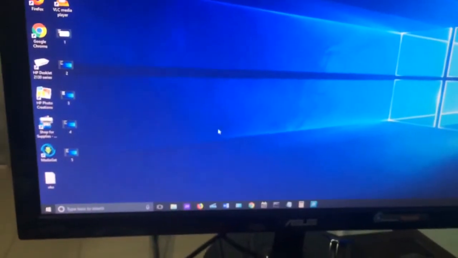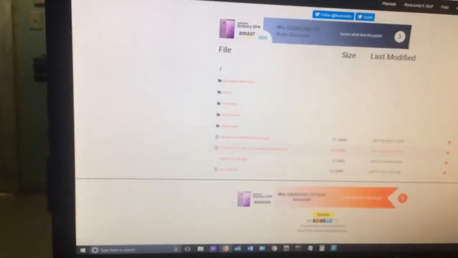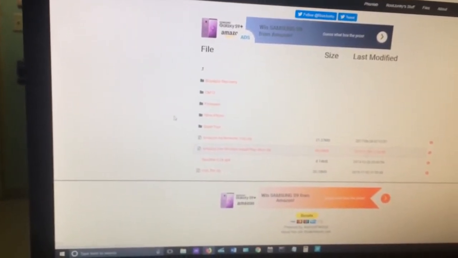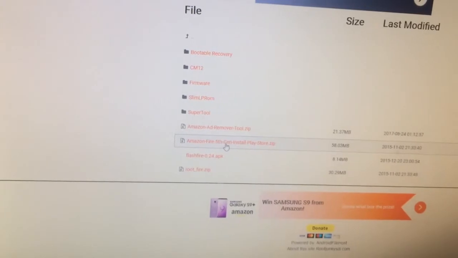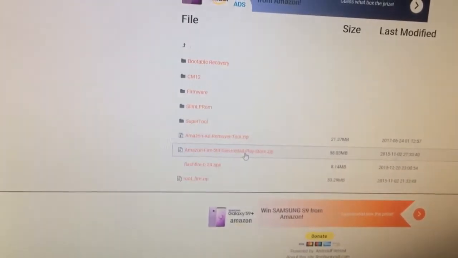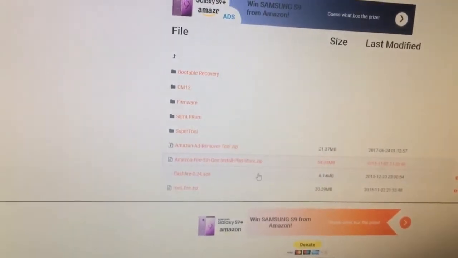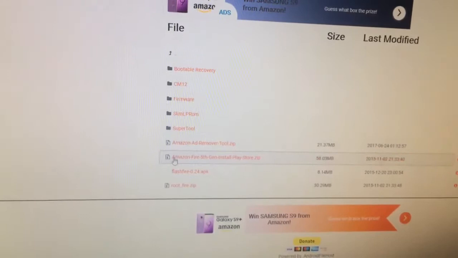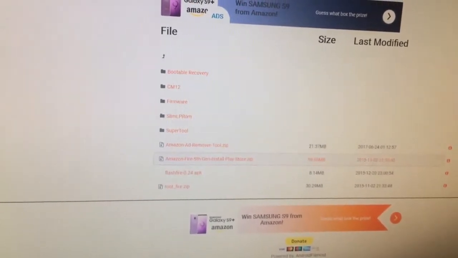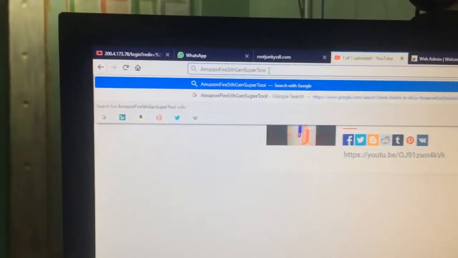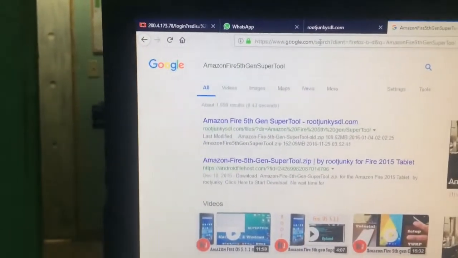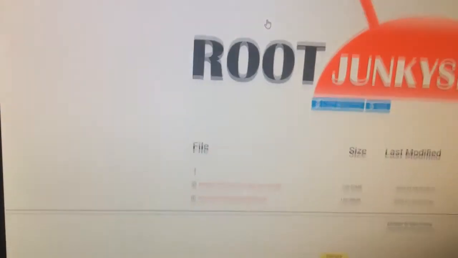You have to open your computer, then open a browser, and on the browser you're going to download the software, and after that you're going to install it directly on the tablet. The software's name is Amazon Fire 5th Generation Install Play Store. So you can just open your browser in Google and type that name, and you're going to find it. For example, I type it, it's displayed to me, and I click on it.